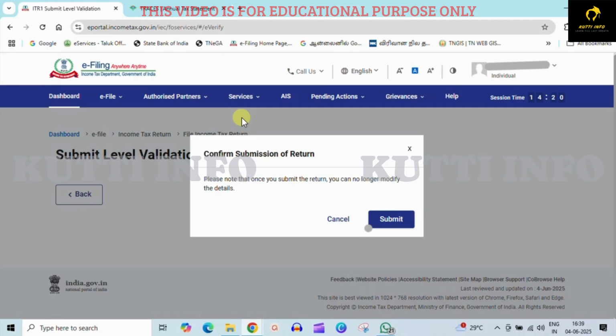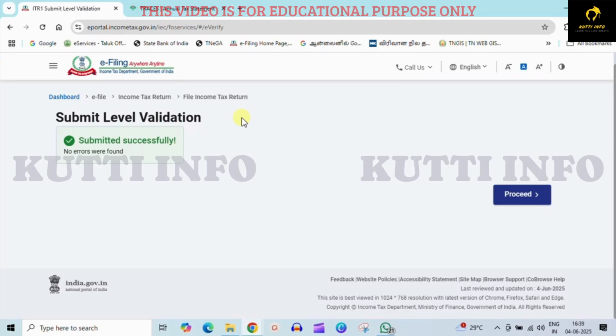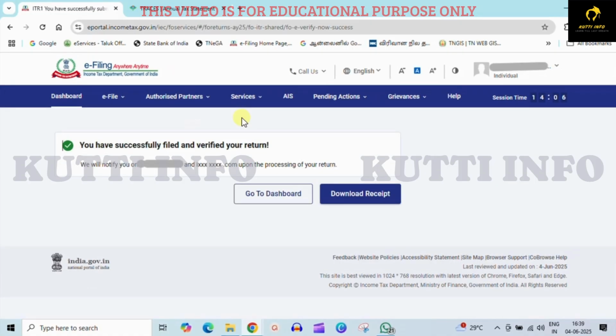Confirm submission of return. Submit it. Submit level validation is successful. Click on proceed. Now you have successfully filed and verified your income tax return. And this is your step-by-step procedure to file your income tax return ITR-1 by using old tax regime or new tax regime.